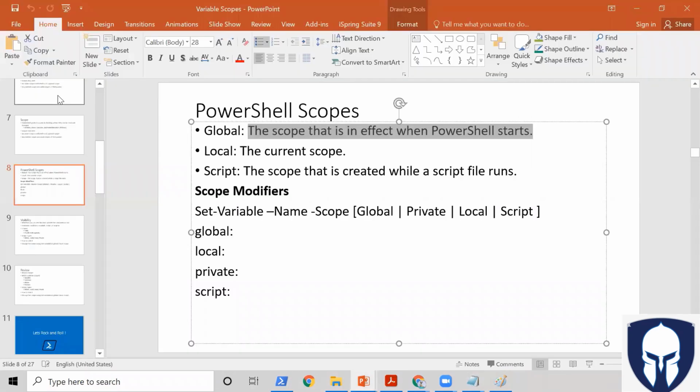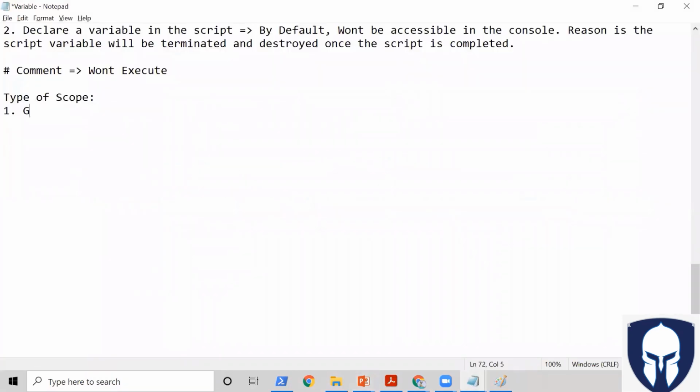It might look scary, but don't worry, it's actually very simple. Global just means, we have seen a lot of automatic variables, right? Automatic variables means they will be available for any console.